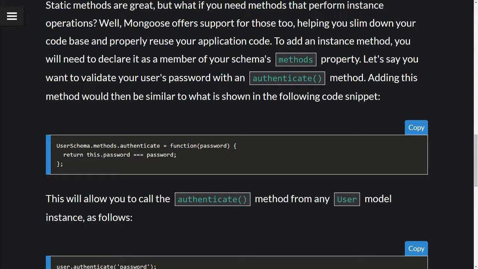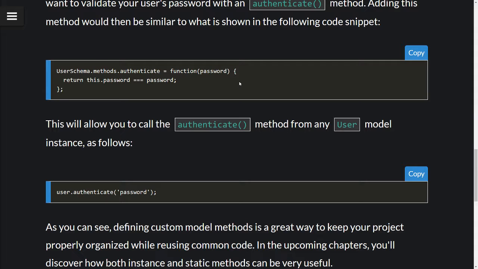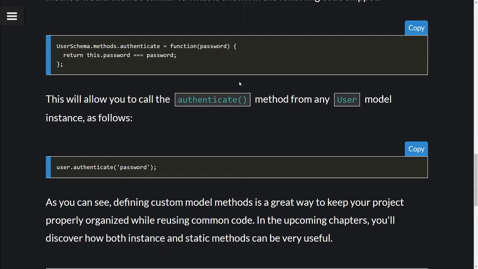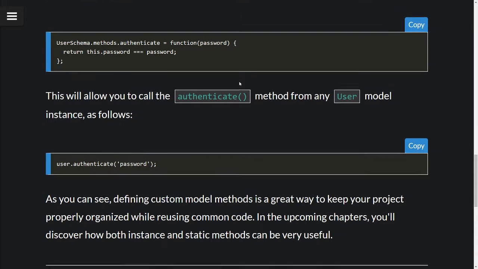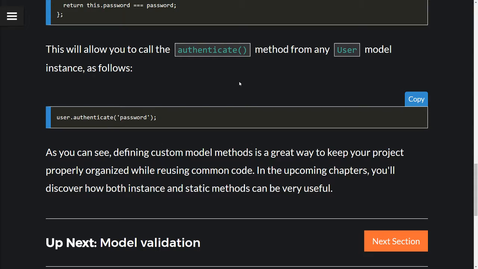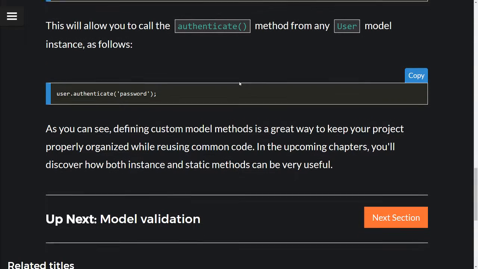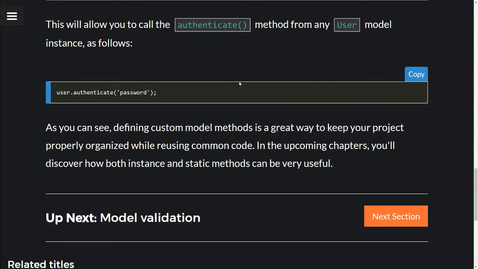UserSchema.methods.authenticate = function(password) { return this.password === password; }. This will allow you to call the authenticate method from any user model instance as follows: user.authenticate(password). As you can see, defining custom model methods is a great way to keep your project properly organized while you're using common code. In the upcoming chapters, you'll discover how both instance and static methods can be very useful.